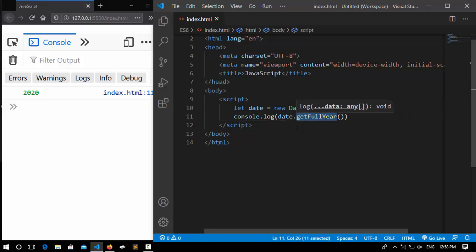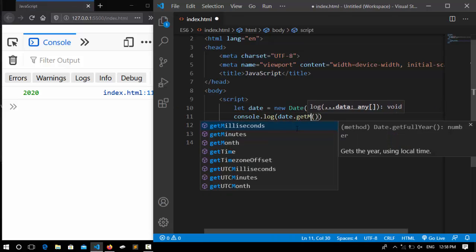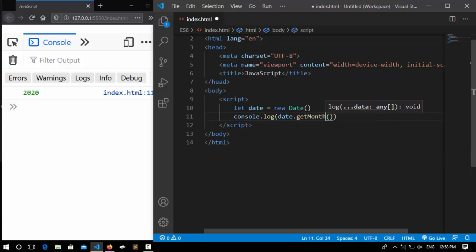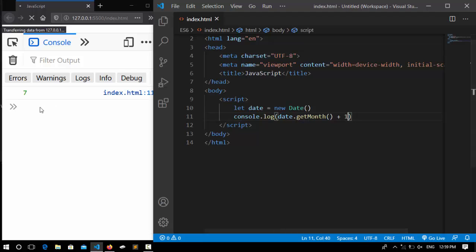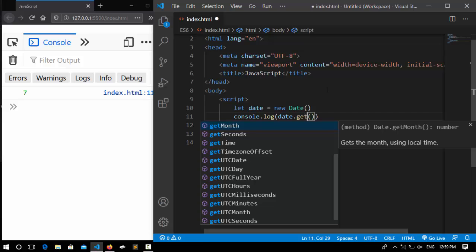Now the other method that we have is called getMonth, and getMonth is going to take the current month, and even though the current month is 7, it represents 6. This is because getMonth counts from 0 to 11. To fix this problem, just add 1 to it to represent the real month for you.